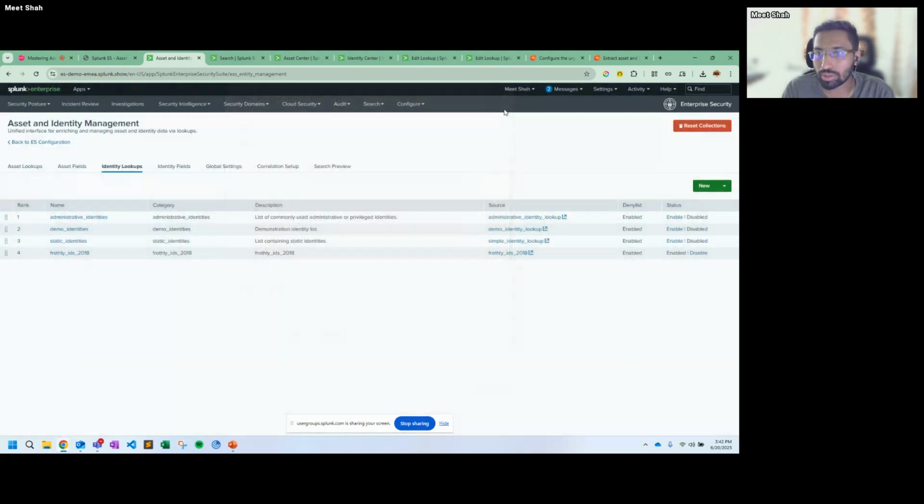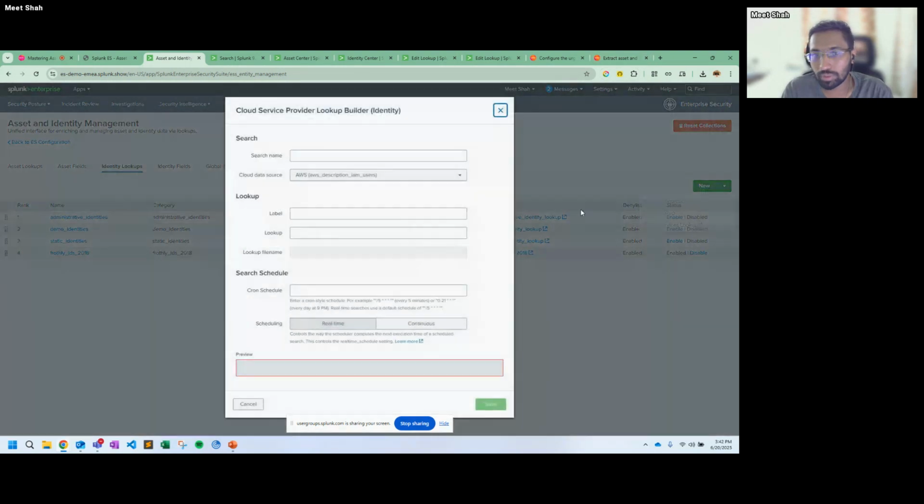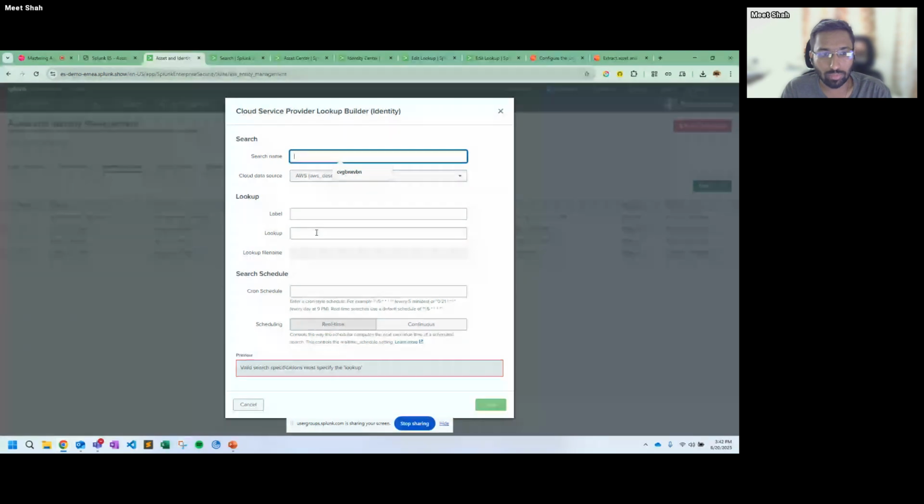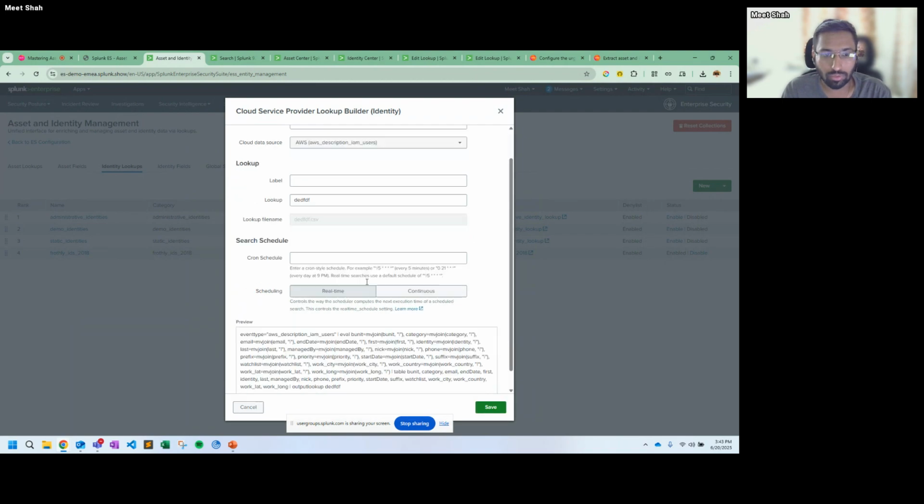merged. Or if you have some cloud lookups, let's say if it is in AWS, I think earlier it used to be just one provider. Now there are AWS, GCP, and Azure. All of the cloud data sources are supported. If you have worked with AWS, you would know the source type aws:description, or some information from the IAM users. All you have to do is mention your search name and the cron. It will automatically populate the results into whatever lookup you define.